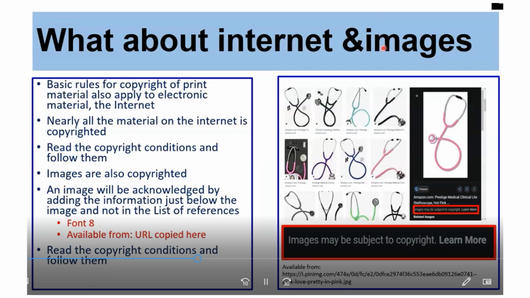So what about the internet and images? The basic rules for copyright of print material also apply to electronic material and the internet. Nearly all material on the internet is copyrighted. Read the copyright conditions and follow them. Images are also copyrighted. An image will be acknowledged by adding the information just below the image and not in the list of references. It is in font 8 and says it will be available from, and then you copy the URL there. Read the copyright conditions and follow them. If you see these images, you will see images may be subject to copyright. Learn more. So just read about the copyright.